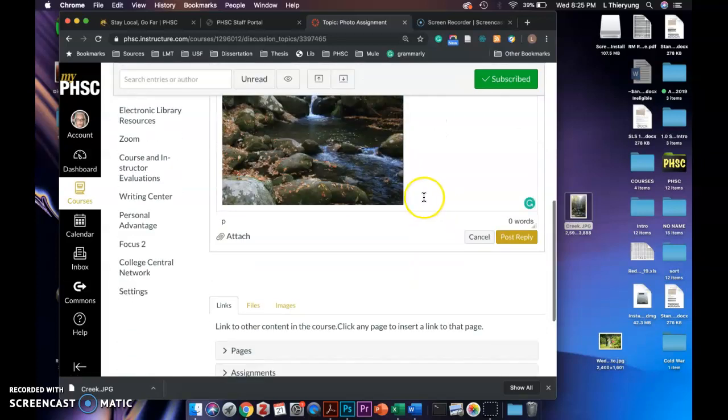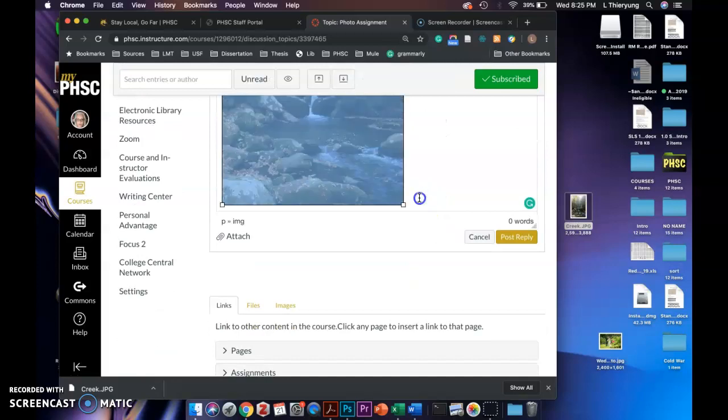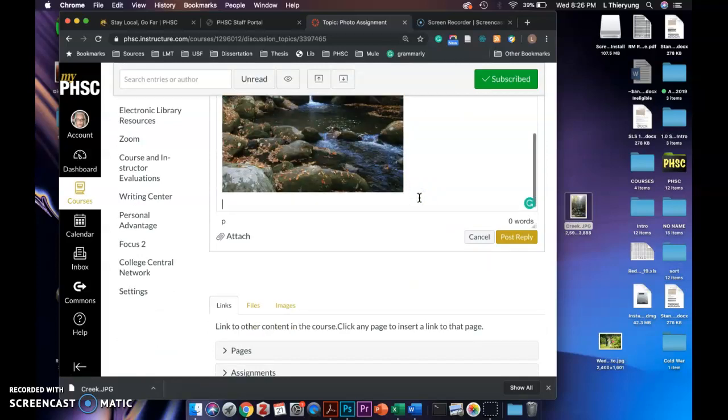Go down to the bottom, click after it. You can hit Return, and then here you can type in your description of the photo and the rest of the assignment. When you're finished, you hit Post Reply, and you're done.